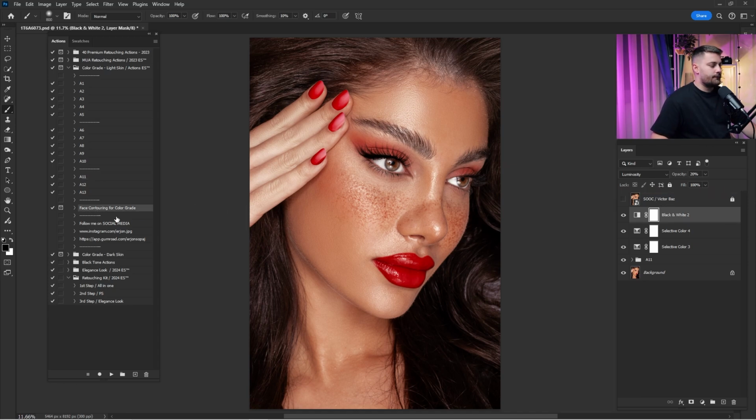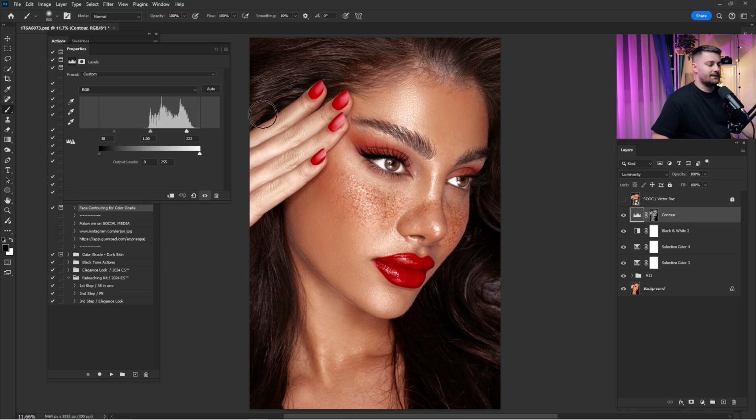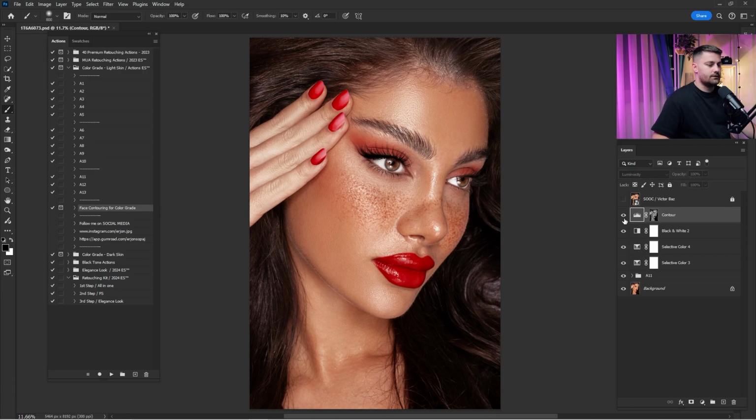Now here we have our face contouring for color grade. Just click play, wait until it's done, and here we have our contours. You can just double click here and play around with the shadows, midtones and highlights. So I think that I'm going to play with the midtones just a little, and with the highlights. You can play with the shadows too, but I'm going to leave them as they are. So here we have our before and after. I'm going to decrease just a little, and here we have our before, and here is our after.